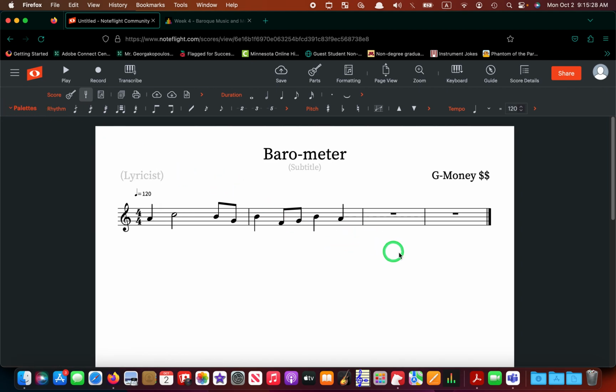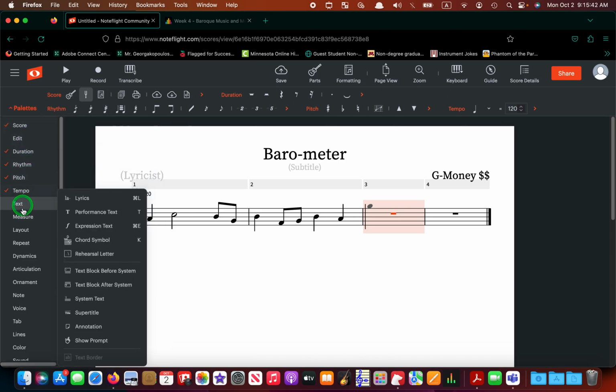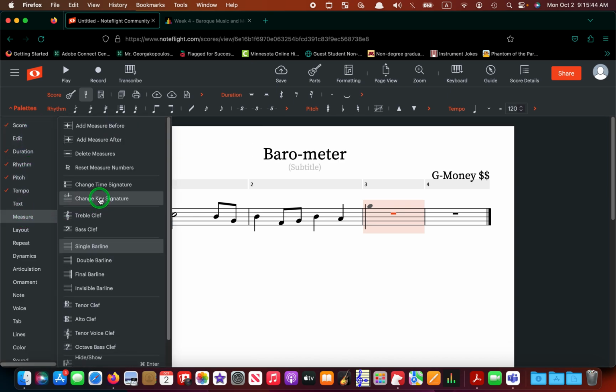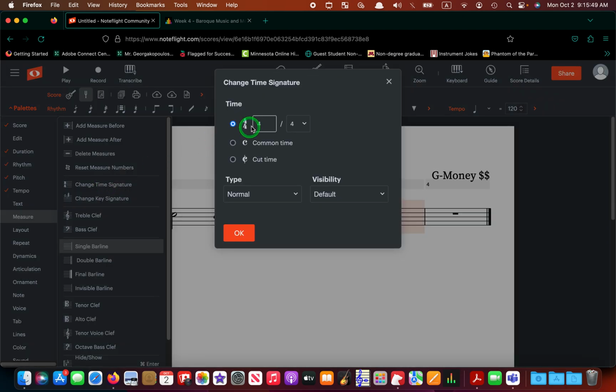All right, so next, we're finished with the 4/4 section. We need to create a 6/8 section. So be sure to first click on the measure in which you want the 6/8 to be. Then we're going to go to palettes again. This time we're going to go down to measure, then select change time signature. We want the top number to be 6 and the bottom number to be 8, then click OK.